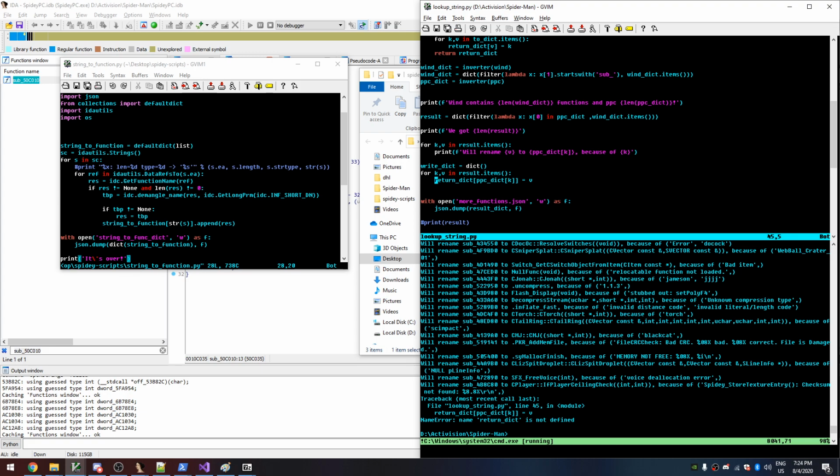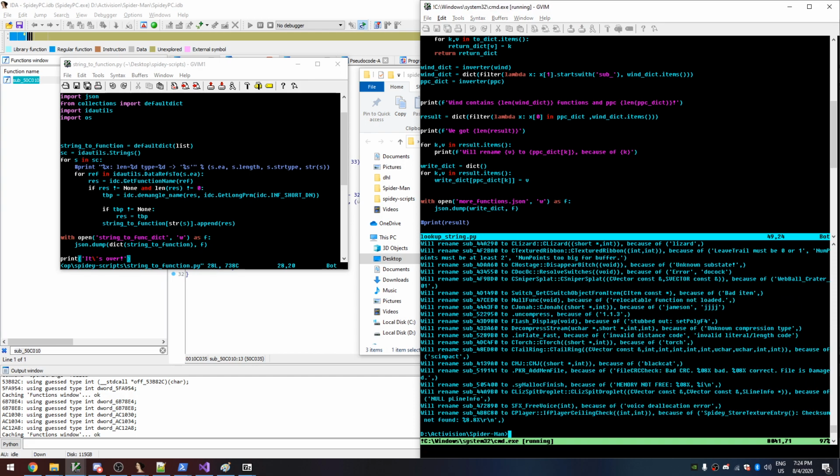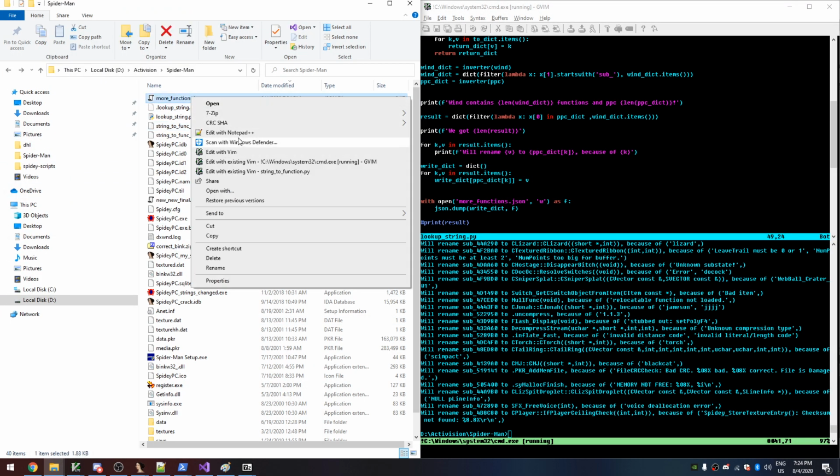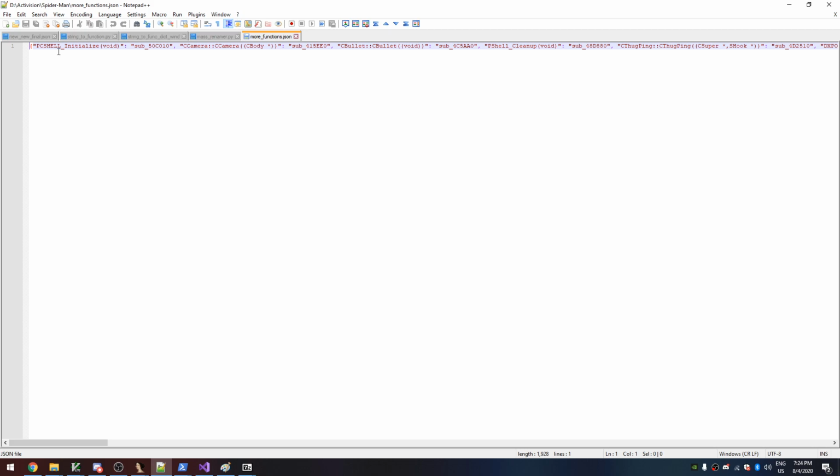Oh, it's right dict. Hell yeah. So it wrote all of this. So let's look at the folder or function, the JSON. That's the name of the function. Yeah, everything's okay. So I'll just call mass renamer on this again and just continue with my life.